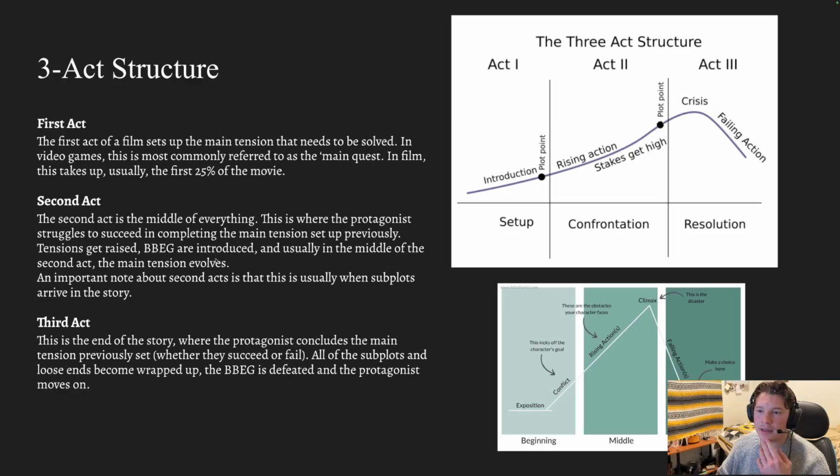So, in Dead Space, there's a culmination where you get introduced to the evil Doctor for the first time, for those that have played it. And then there's the end, the third act, which is the end of the story, where the protagonist concludes the main tension previously set, completely, like there's no loose ends, and all the subplots get tied up in a nice bow, and the movie ends, usually. And that's the basic baby beginning, middle, end of a movie.